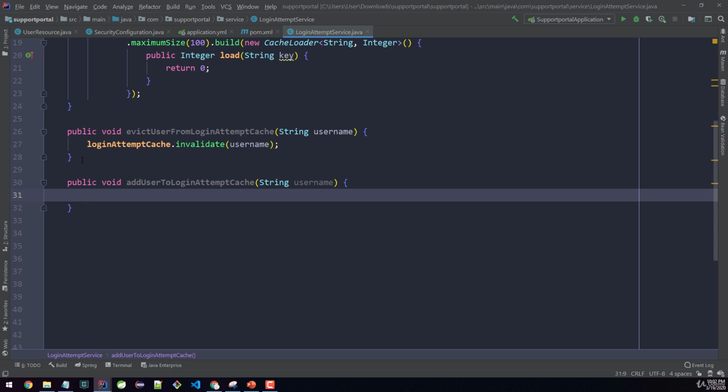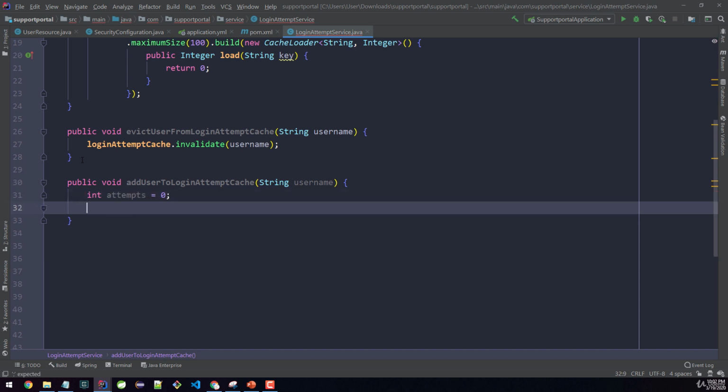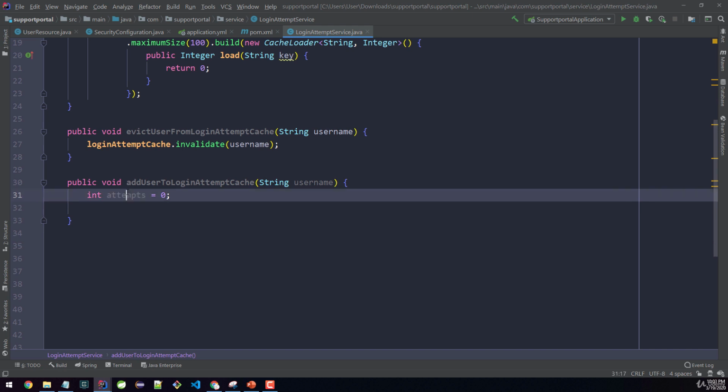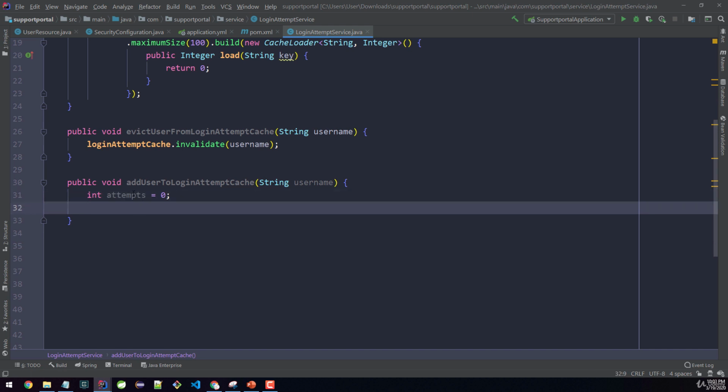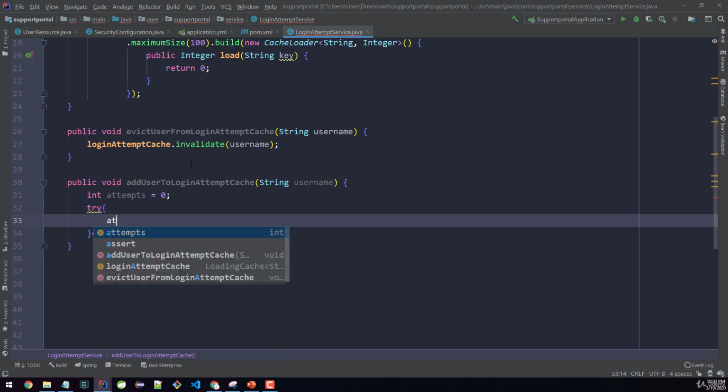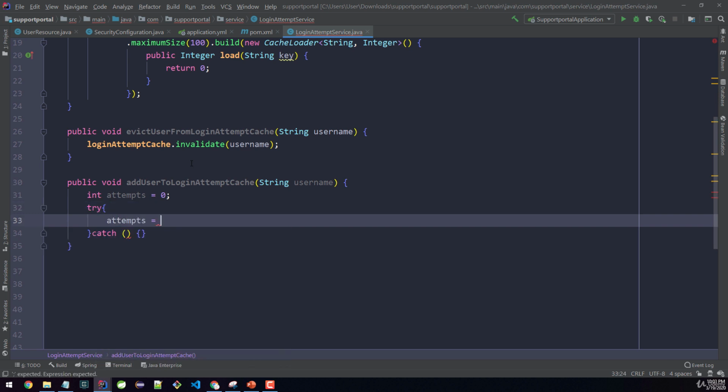So let's define a local variable. Let's call it attempts. This is initially going to be equal to 0, because we don't know if they have any attempts yet. So initially we set it to 0, and then we're going to create a try catch block. So try, and we're going to do catch here, and then what we want to do here is set this attempt to whatever we have in the actual cache plus the increment.